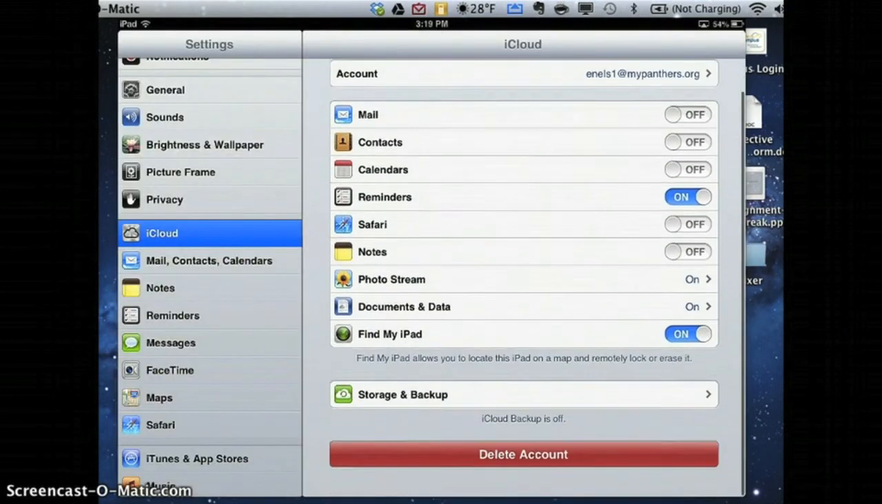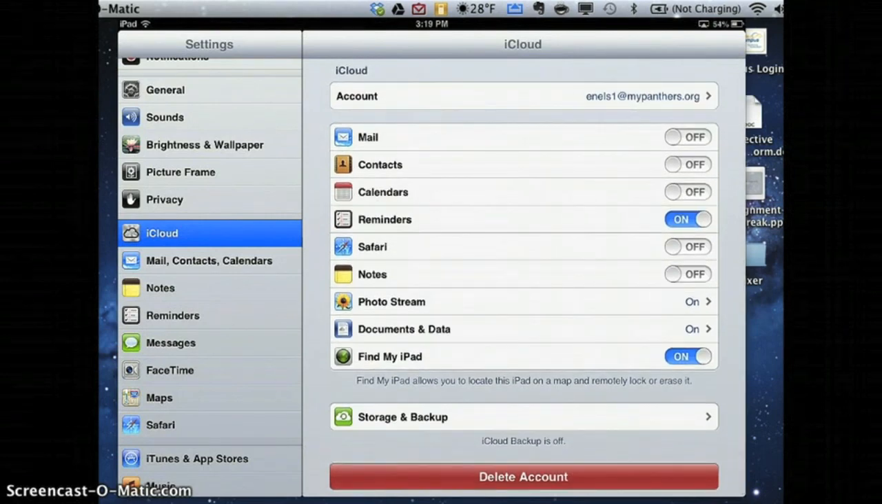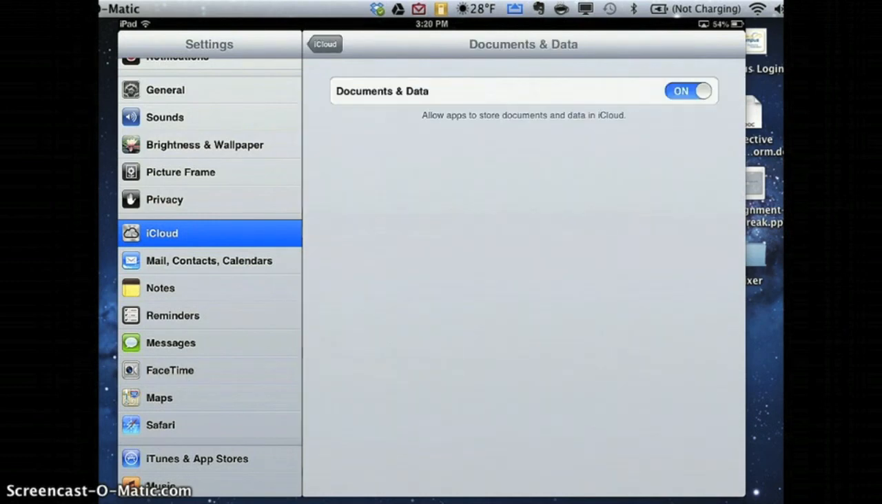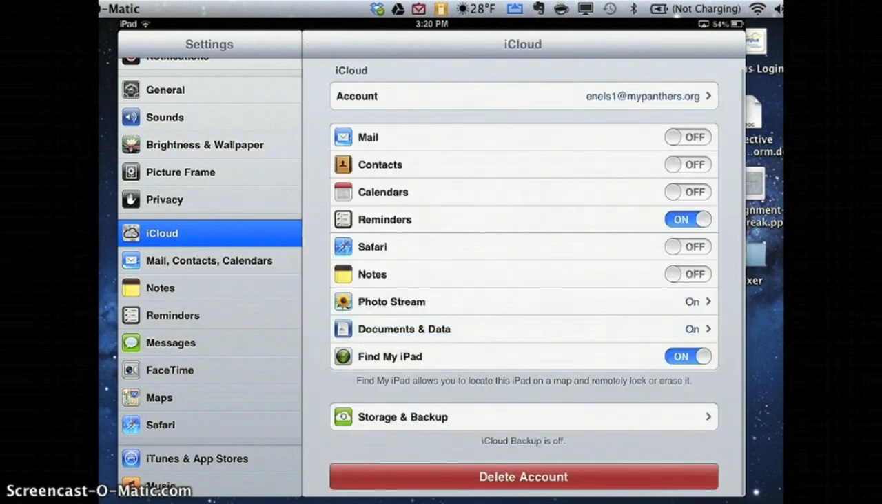Now there's a lot of things that you can back up with iCloud. It's up to you whether or not you want to back up things like your mail or your contacts or your calendar. But absolutely, we want to make sure that this Find My iPad, the very last option, is on. You also want to make sure Documents and Data is on. Those are the two that you want to make sure are always turned on because that will back up your work and it will let us locate your iPad if it gets lost.